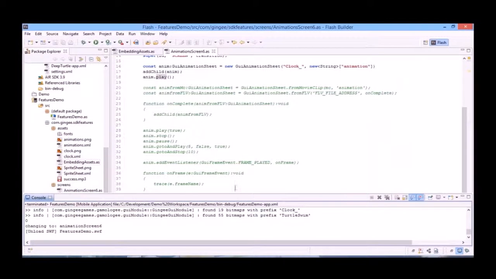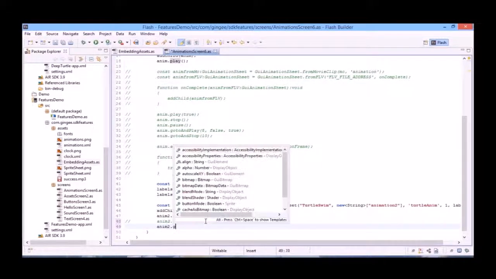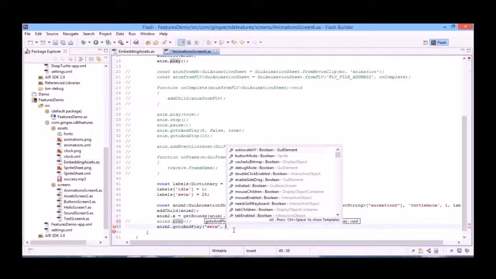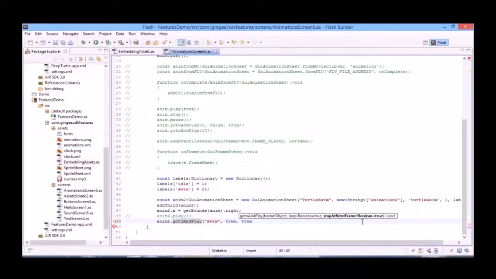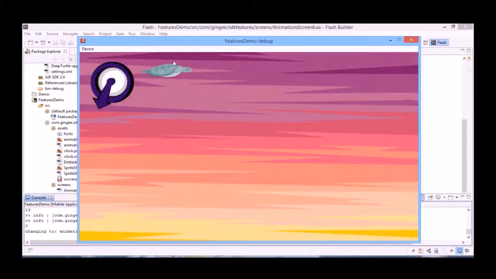So we can type, instead of just play, anim2.gotoAndPlay, and we'll pass through our swim label, and we'll loop true, and we'll stop at next frame true. Now you can see our animation only plays through the section that we wish. And it's as easy as that.